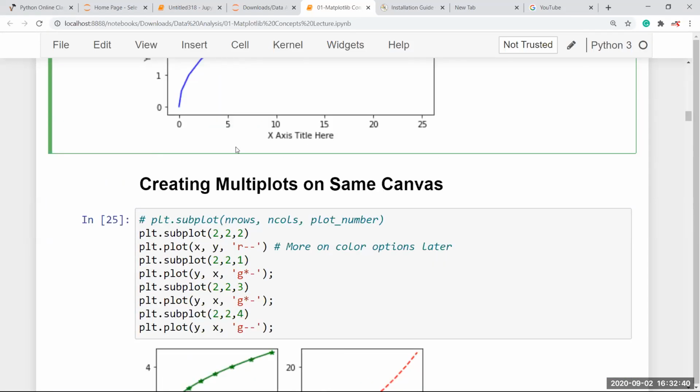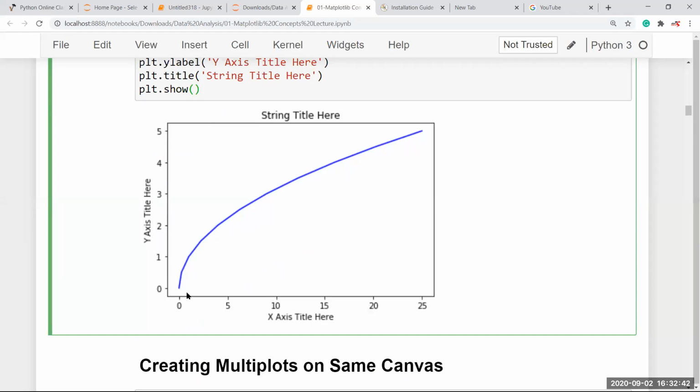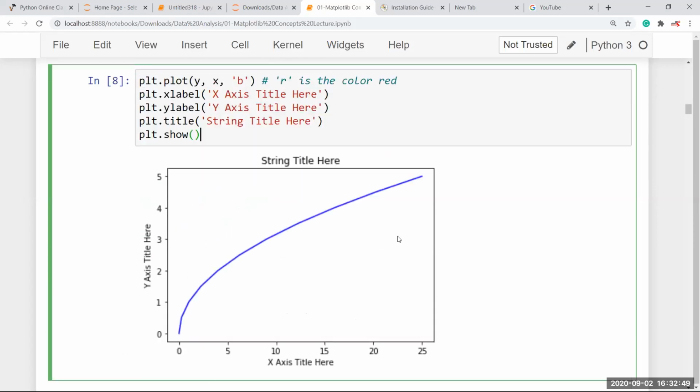Yeah, so next, here this is your canvas, right? This is your portion, or this is your figure, right? The next step is, we are going to create multiple plots in this canvas. The canvas means it's like a box, or a boundary.